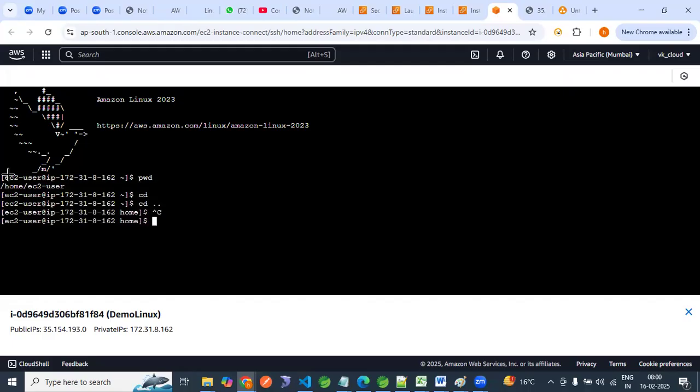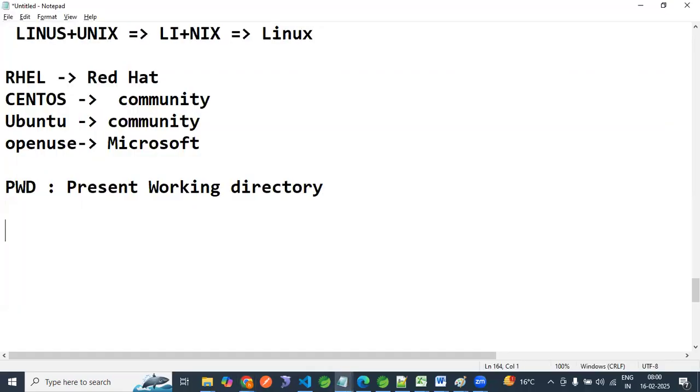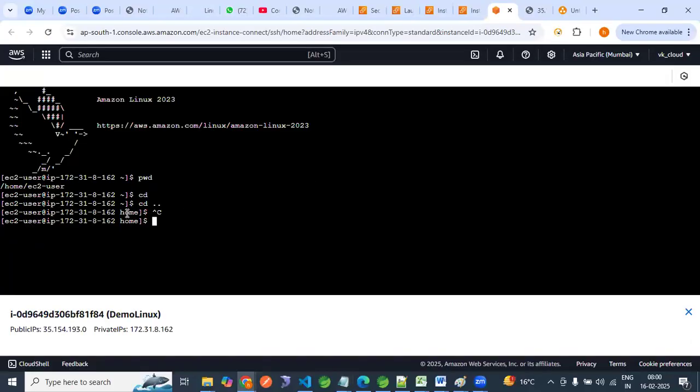Let me copy this. I think it's not copied. Fine. It has entered into home. Can I do PWD again? Now see where we are. Earlier, when the symbol was tilde, the present working directory was /home/ec2-user. Then we did CD dot dot, which means we go one step up. After tilde, the first directory was home, so we entered into home. Checking the present working directory again, this time it is showing home, right?